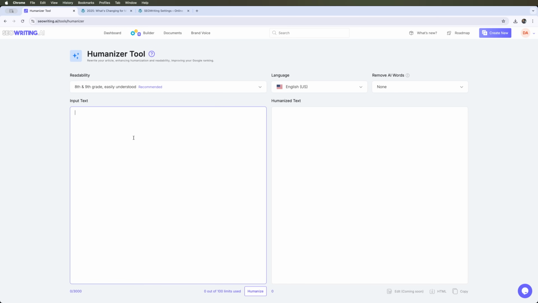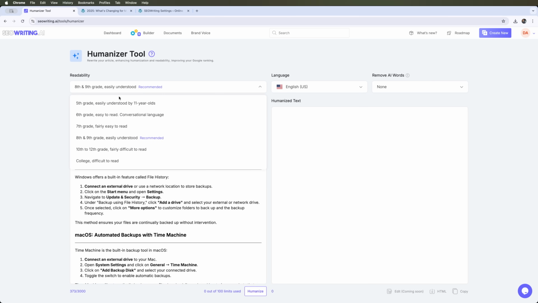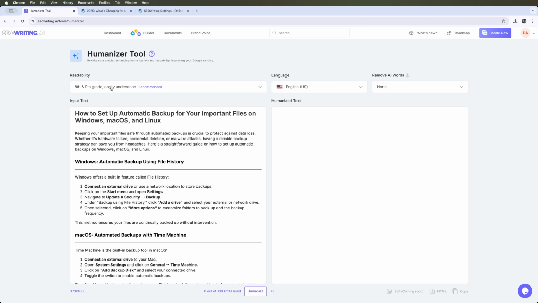I've intentionally prepared an article draft using ChatGPT for testing purposes. You can adjust the readability level, whether you want the text simplified for children or written at a more advanced level. The recommended range is around grade 8 to 9. You can also choose the language from the list or enable the Remove AI Words option to clean up any phrases that sound too artificial.